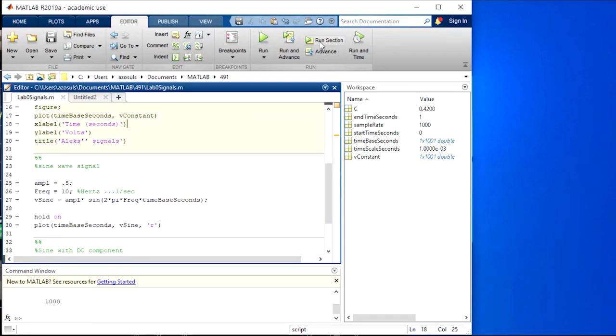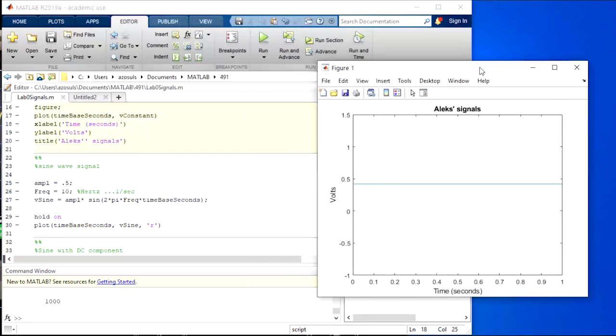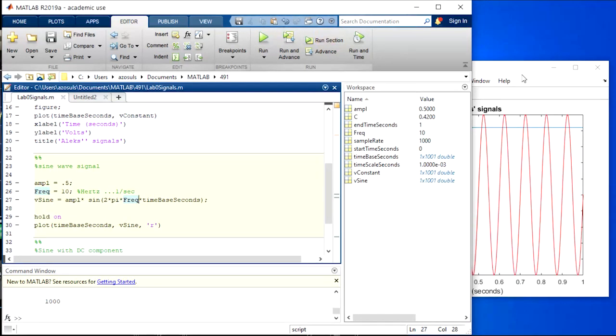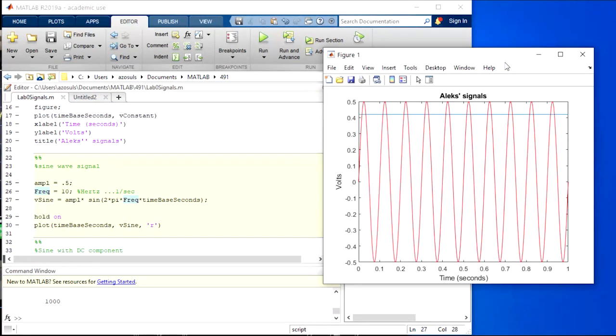First I'll run this section again, get my constant. Now I can run the second section right there, and then you'll see a sine wave appeared in there. The sine wave goes from 0 to 1 second, same time scale. Its amplitude is 0.5. You can see plus minus 0.5 on there, and it's plotted in red because BU is red.